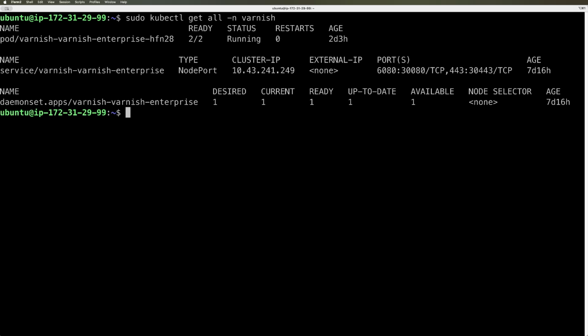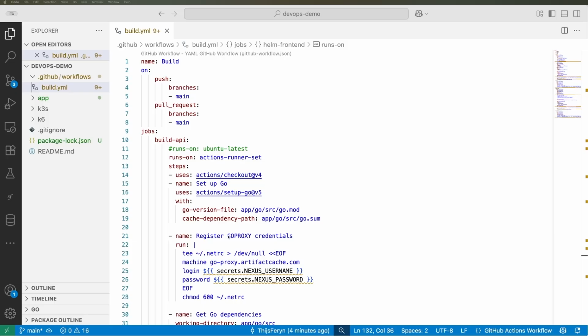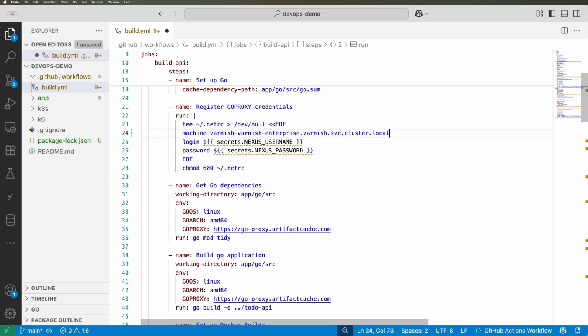We put in Varnish as a service running on the same Kubernetes cluster, and then we'll have to make some edits to that build.yaml. Which we'll do now. So basically take all the places where we previously pointed directly at the Nexus instance, and we point it at the artifact cache running inside that Kubernetes cluster instead.